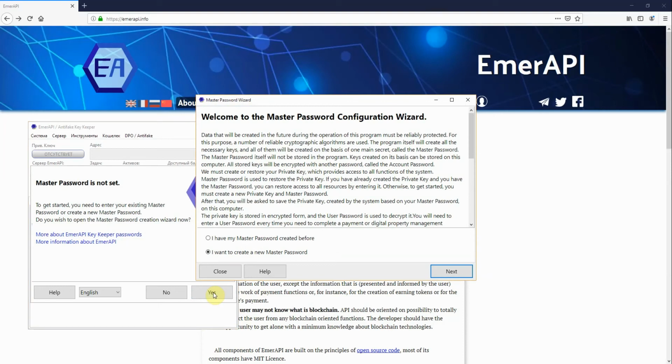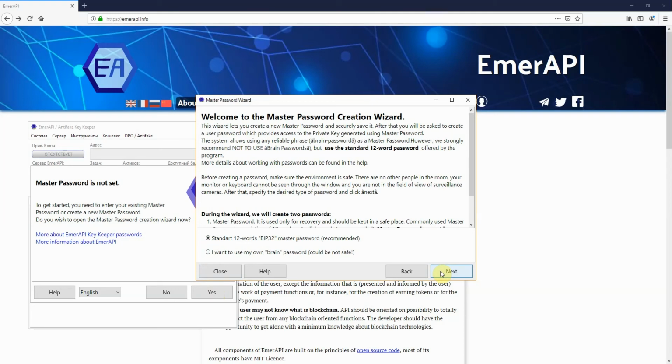If you have already created the master password before and now just want to restore access to your assets, choose I have my master password created before. If you want to create your own master password, you need to create one the system will estimate at 30 or more numbers. And we create a new master password. Click Next. Here we are offered to choose a type of master password. We choose Standard 12 words BIP32 master password and click Next.